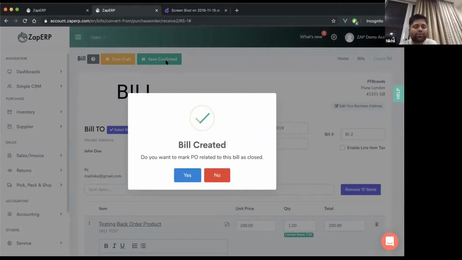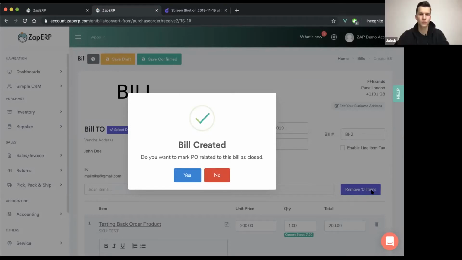And again, a small thing: if you see behind the screen, there is a remove 0 items button. As I mentioned, sometimes you send a purchase order for 10 different items, but your supplier is going to send you only 5 items. In that case, you want to remove all those 0 items. All you have to do is click on the button which says remove 0 items, and all those items will be removed. Then you say, okay, the bill is created.